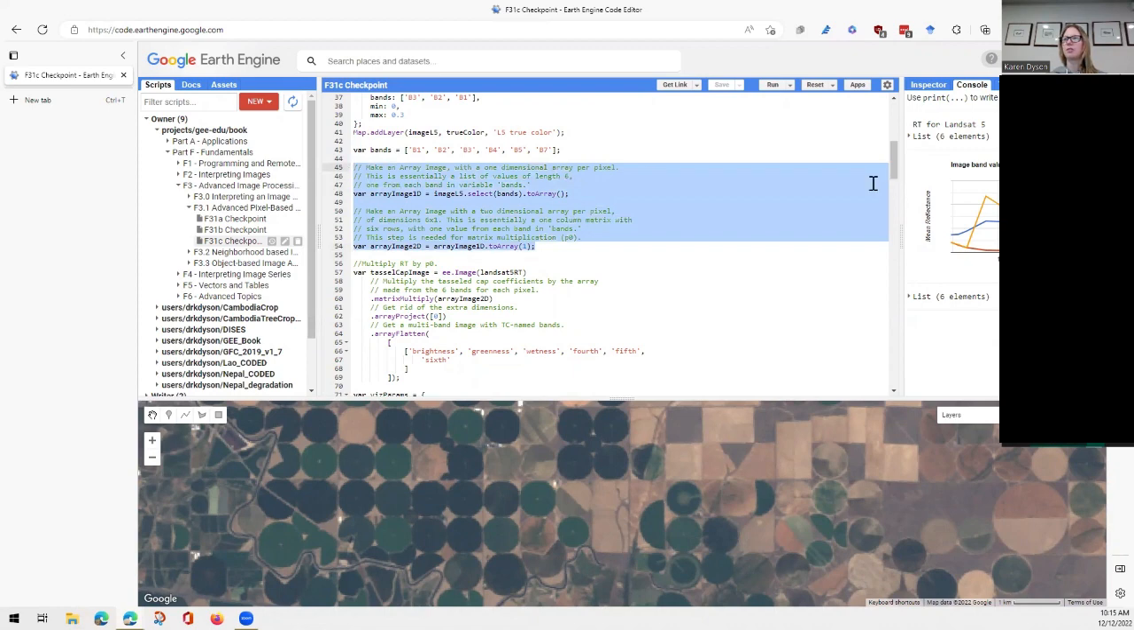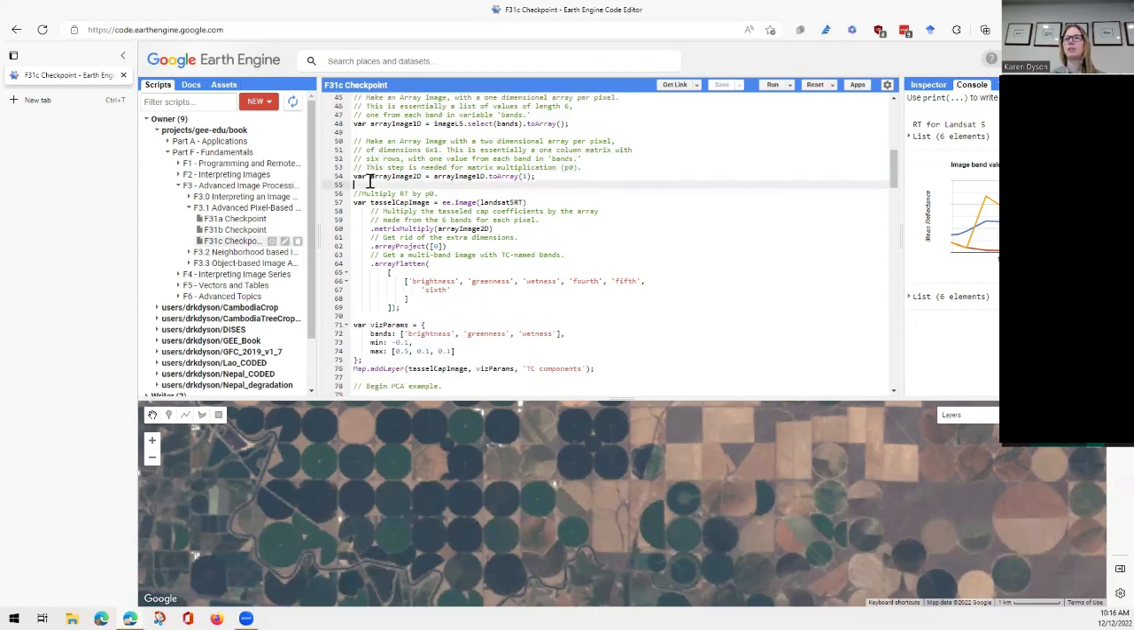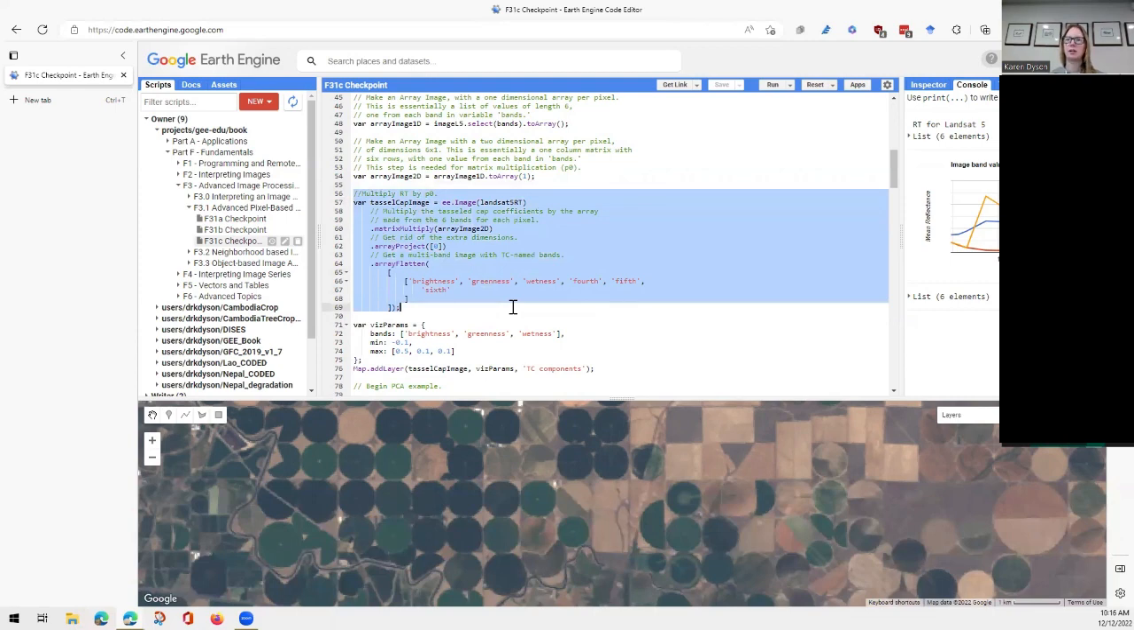Using these two pieces of code, we then have that array image, and for each pixel it's a 1-column matrix with 6 rows. Each one of those rows is the value from each of the bands. So this is how we get our P0. Now we do the matrix multiplication to multiply RT by P0, right? So we start with the RT matrix and do a matrix multiplication with our array image that we've just created.